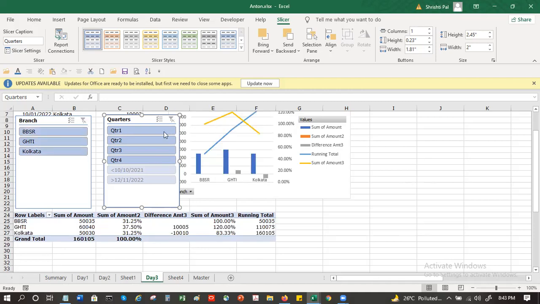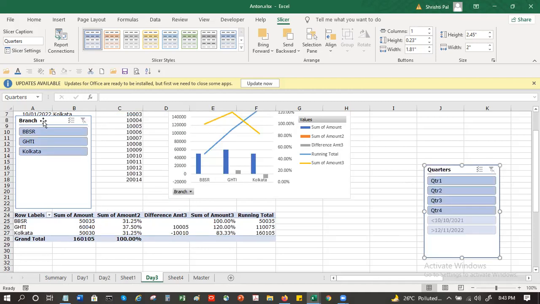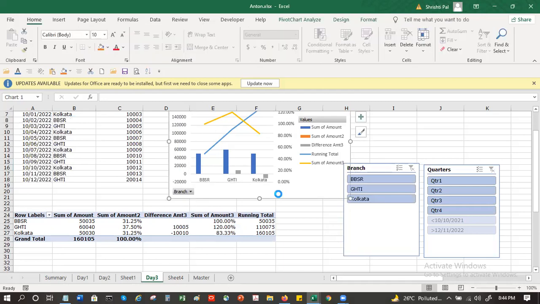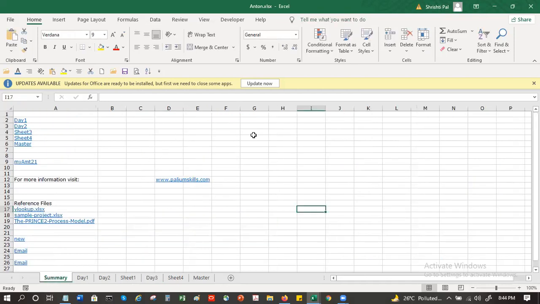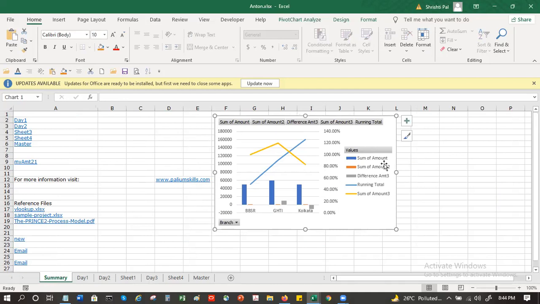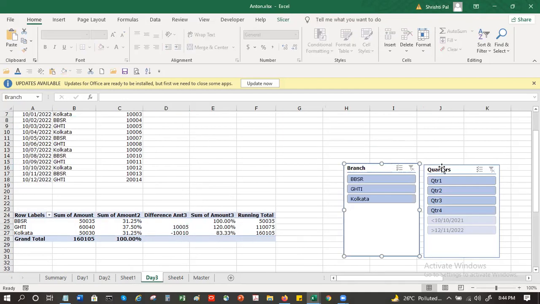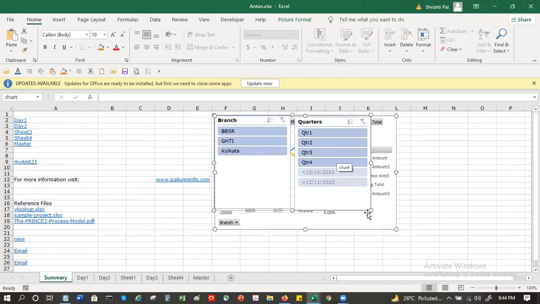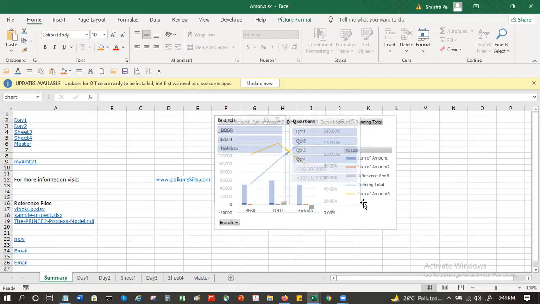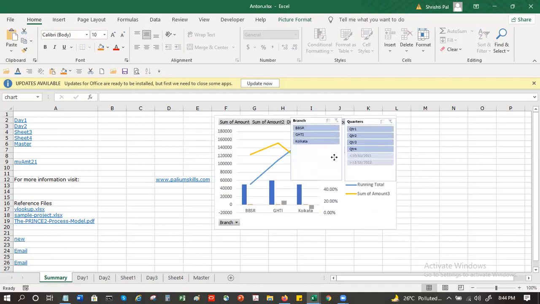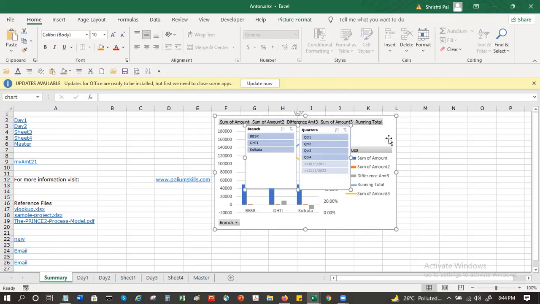So slicer is actually a great thing to put on your summary sheet if you want. Like if you remember, we had talked about summary sheet in the first class. So it can be based on the data that we have. I'll put it over here. And I will put the slicers. If I don't have enough space, I can then move them around.